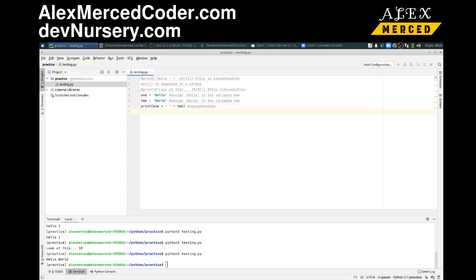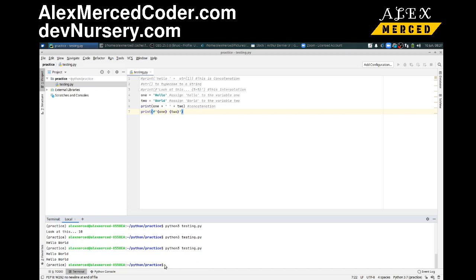Now if I do this through interpolation, print. Okay, and again I gotta put that F in front of the string. F, 1 space 2. Okay. Now we hit save. Cool, and see both of them end up with hello world. So whether I'm using concatenation or interpolation, I can have the same kind of fun with strings.